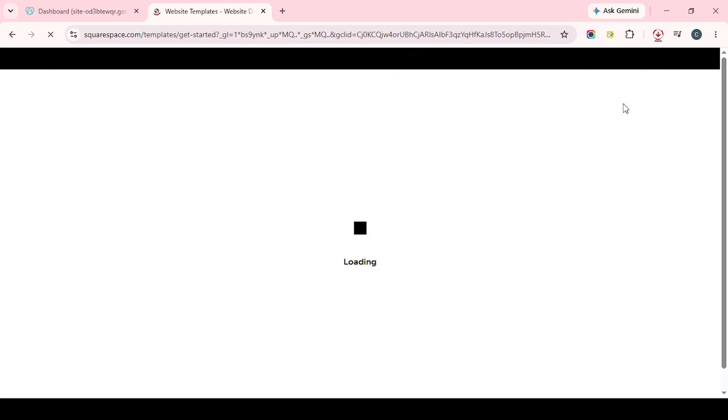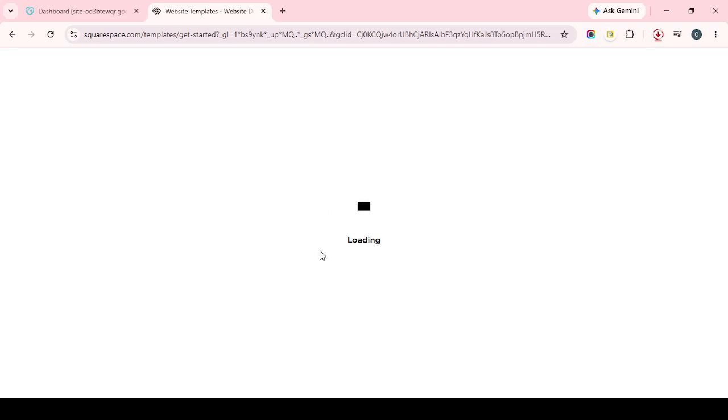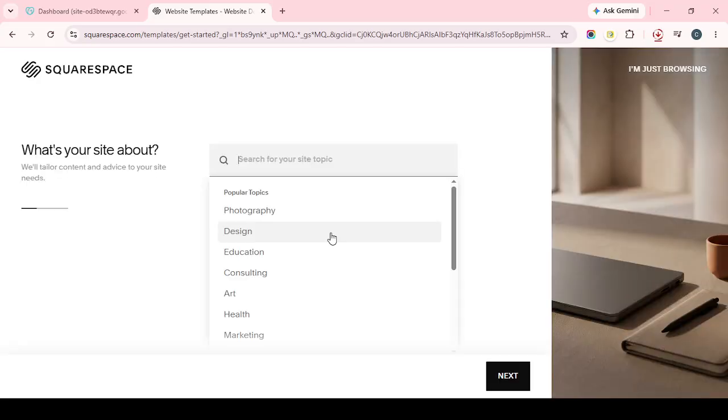To get started, log into your Squarespace account and open the website you want to connect the domain to. Once you're inside your site dashboard, go to Settings, then select Domains. In the Domain section, choose the option that says Use a domain I own. This tells Squarespace that you already purchased your domain somewhere else and now want to link it to your site.